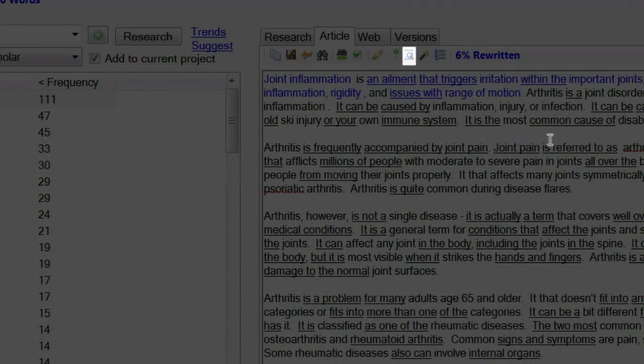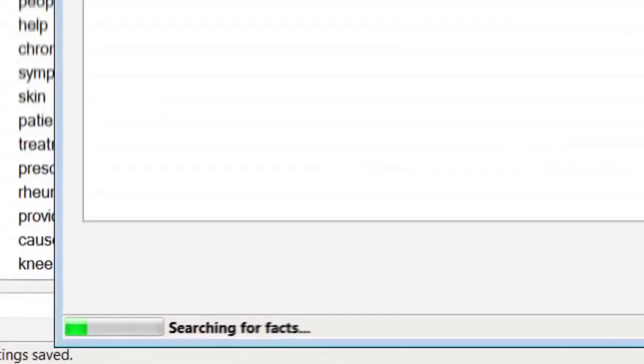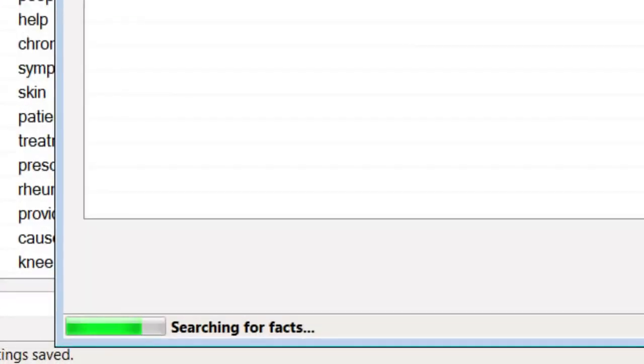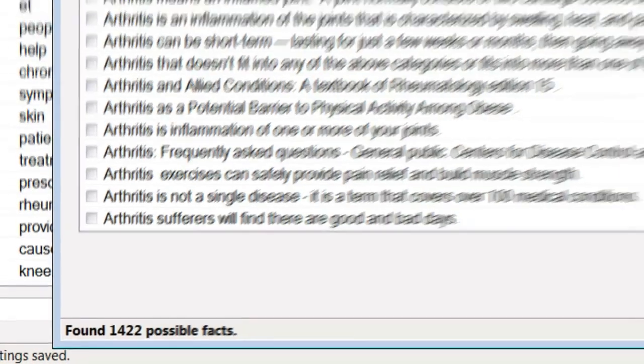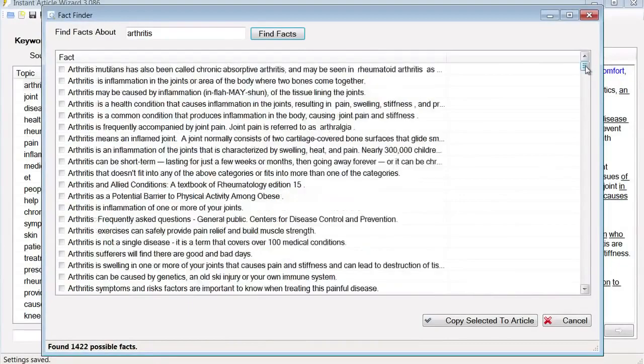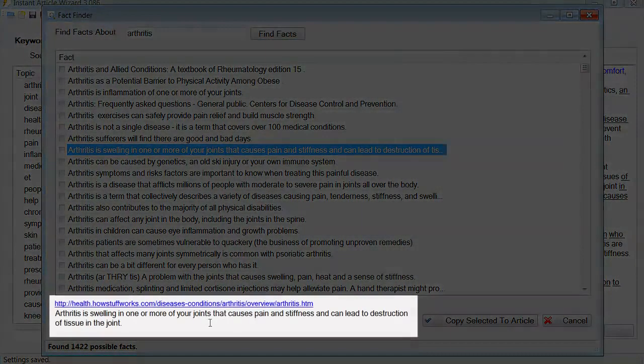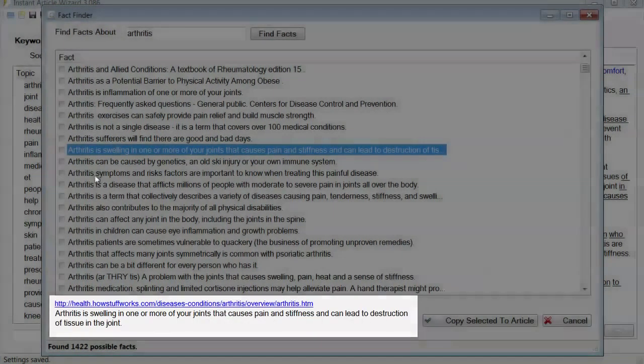If I click on that and give it keywords like arthritis, it will search all of that, more than 1,000 pages of research, for facts related to your keywords. And look at this, 1,422 possible facts. How many articles could you write with that much research? Then you can click on a sentence, it tells you where that came from, and gives you the full sentence in case the sentence is too long to fit in the window.